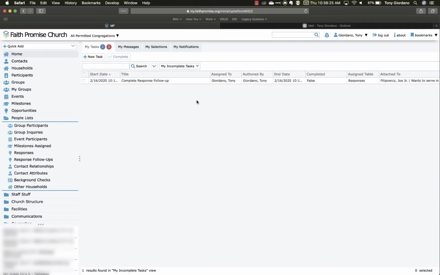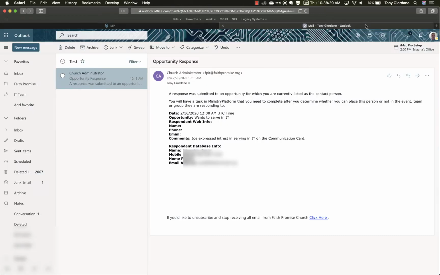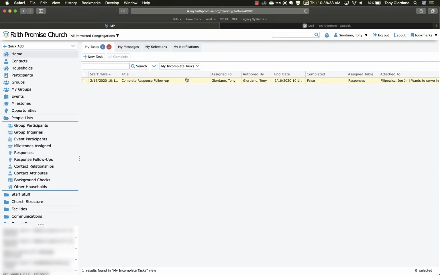Another important thing to know is you will get an email notification when you receive a task as well, which looks something like this. And it's just a basic overview of the opportunity response. So go back to MP. It's also important to note that each day you will get an email reminder about how many tasks you have open in Ministry Platform.